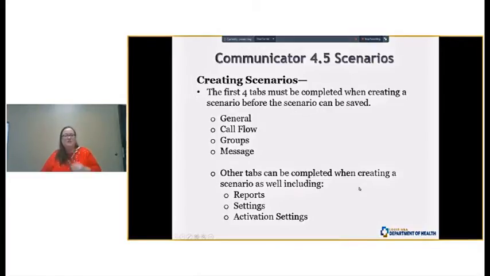Okay, so this next part is creating scenarios. I kind of went to the scenarios part already, but we'll go back. Just know that when you open up the scenarios main tab, there's a set of tabs in the middle. The first four tabs are general, call flow, groups, and messages. You have to set up those first four tabs before you can save the scenario. The other tabs you can go in and make changes to are report setting and activation setting. Those don't have to be done before you can save it, but the first four definitely do.